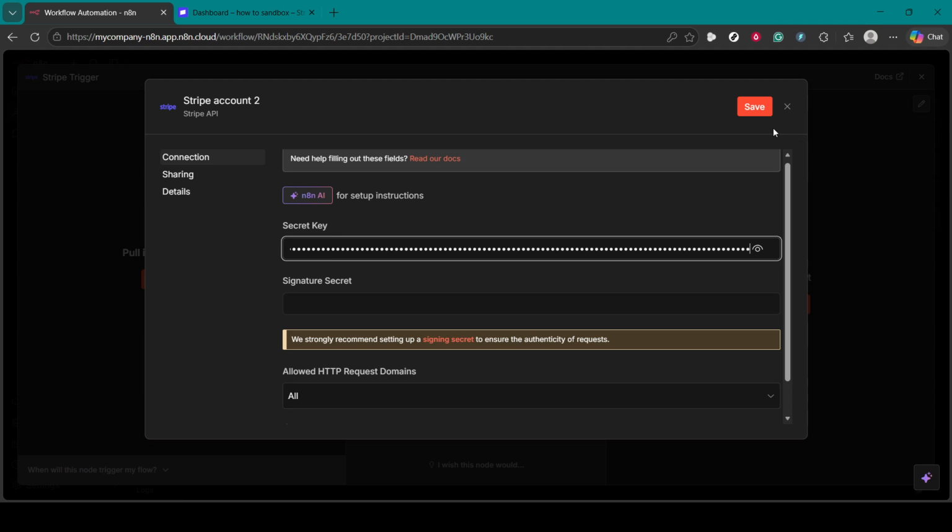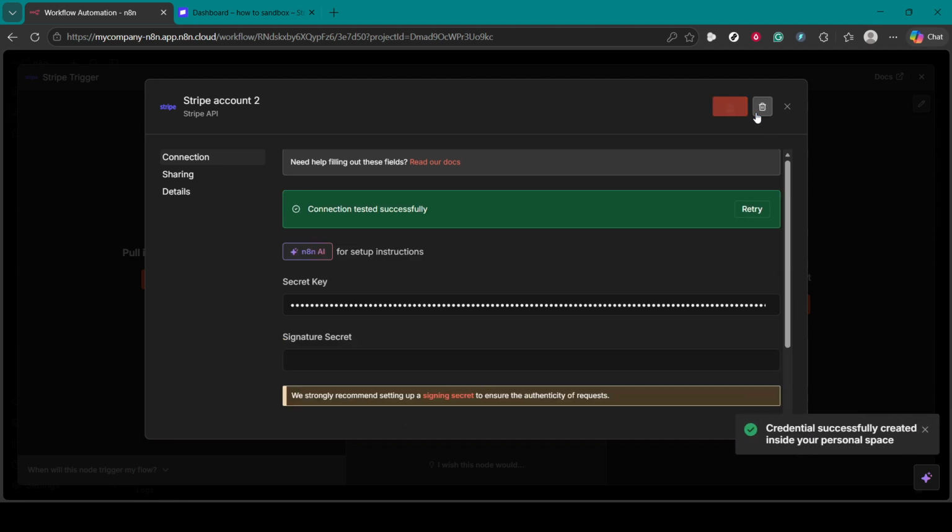If you're testing, make sure you use test keys and a test signing secret. If you're going live, switch to live keys. Never share these values publicly and store them only in trusted places like N8N's Encrypted Credentials. Paste the keys into N8N, save the credentials, and return to your node.